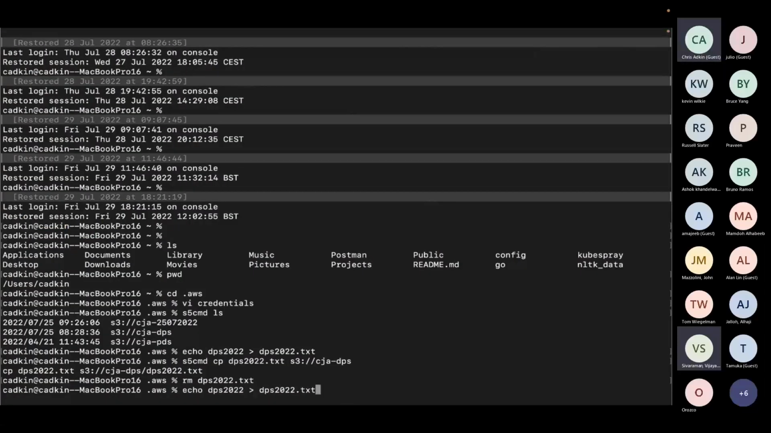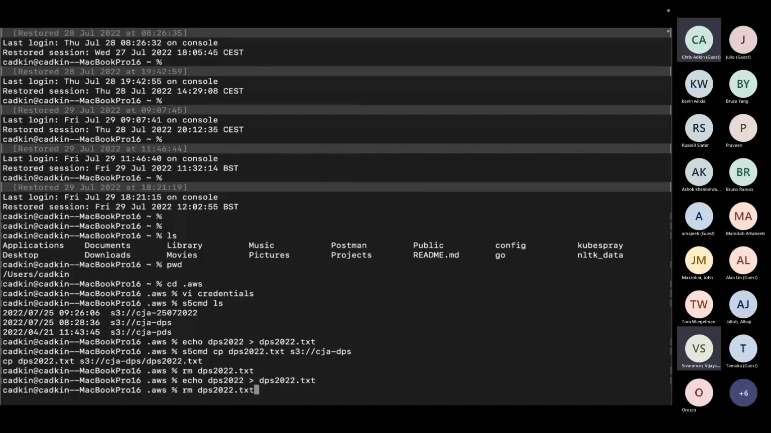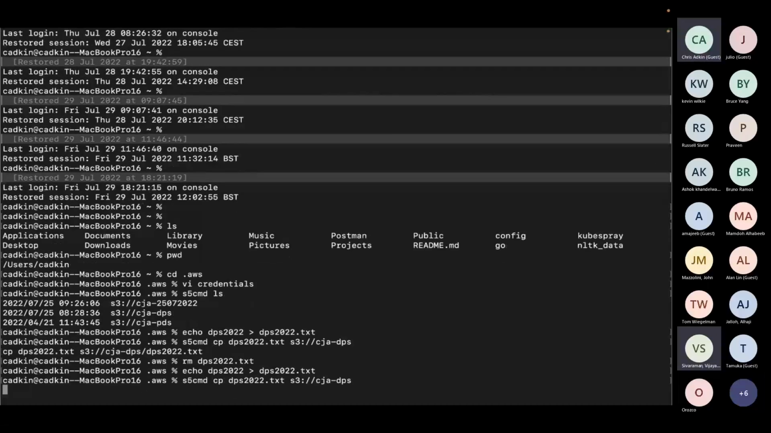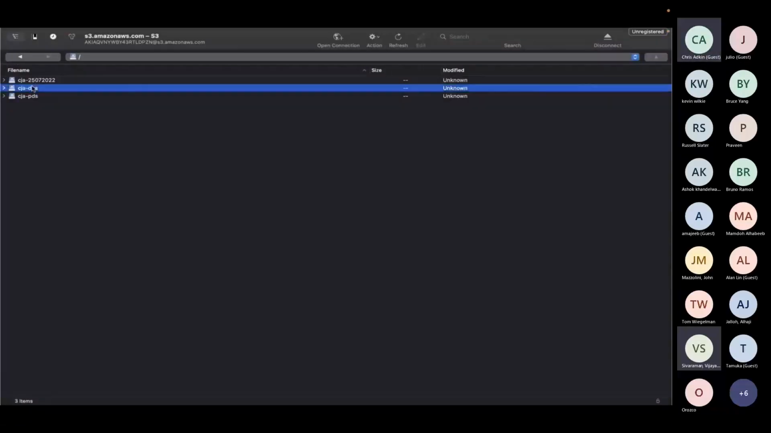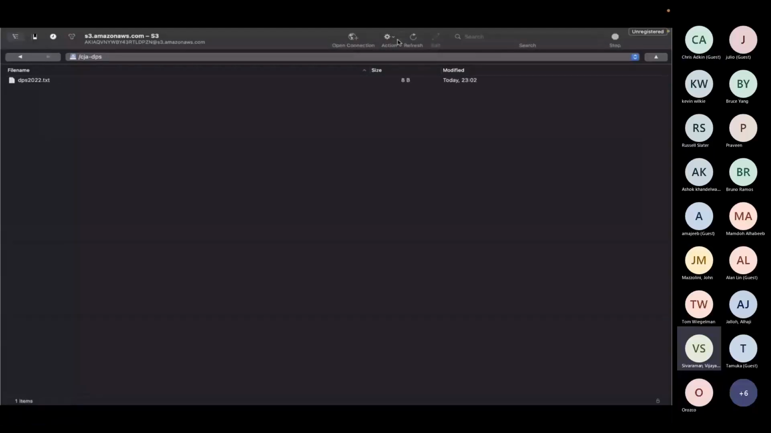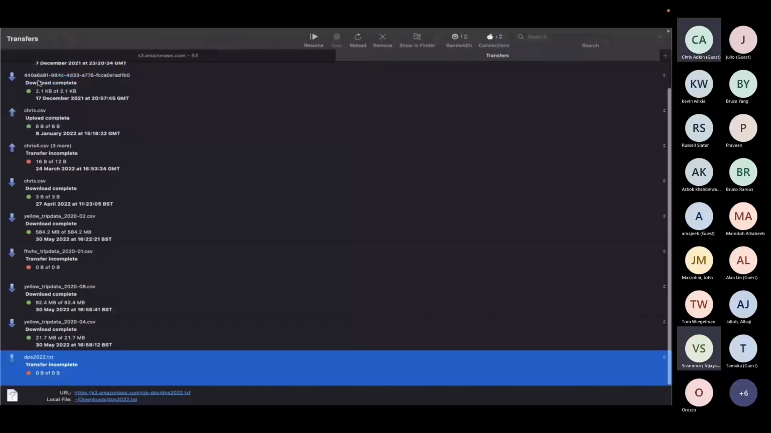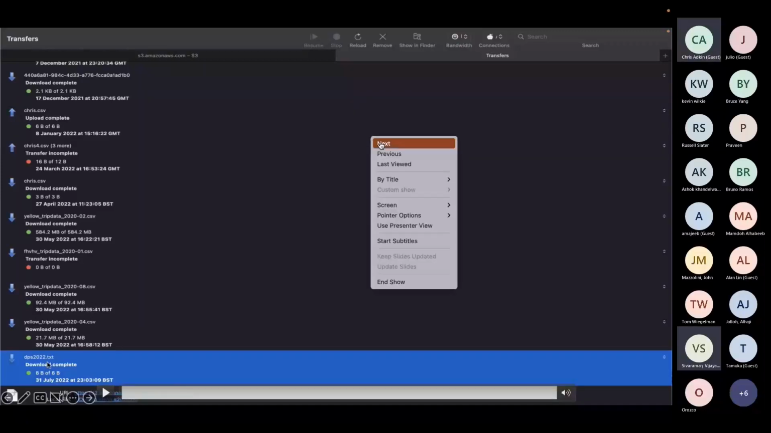We can go and put something in a bucket: create a simple file, copy it to the bucket, go back into Cyberduck, and there's our file. We can download it, and once it's downloaded, we can use whatever text editor we like to see what's in there. So that's a really simple GUI tool.